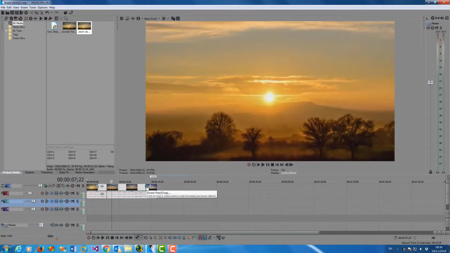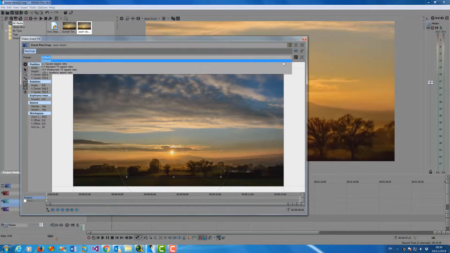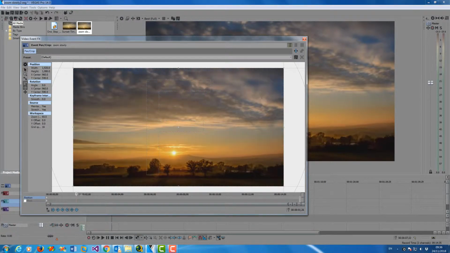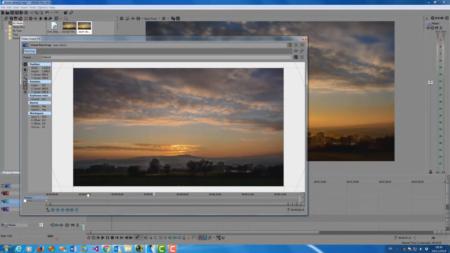So click on event, pan and crop. Now I'm going to set it back to default, which is the full screen of it. And now I'm going to use what we call keyframes. So you move the top marker across to the position where you want to be fully zoomed in. And these numbers here are number of seconds. So over 6 seconds I'm going to zoom in. So once you've got the marker at the position, you then set the zoom.